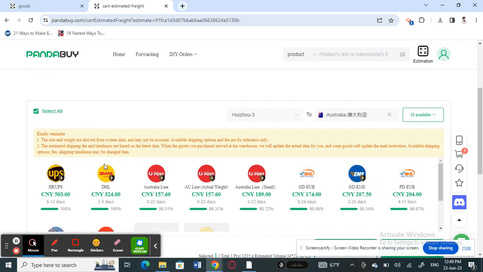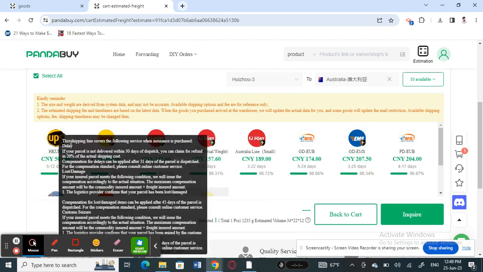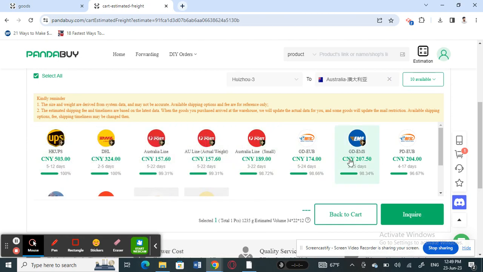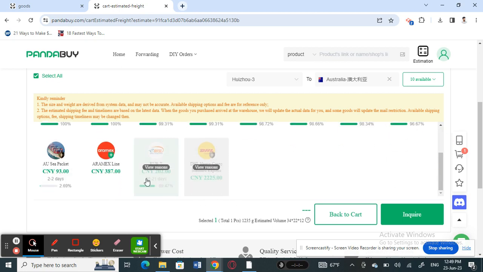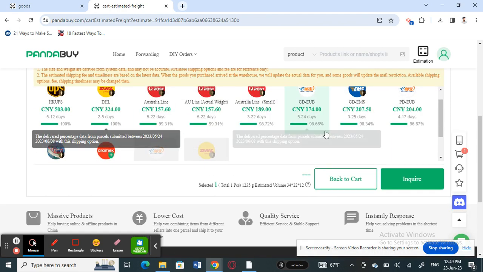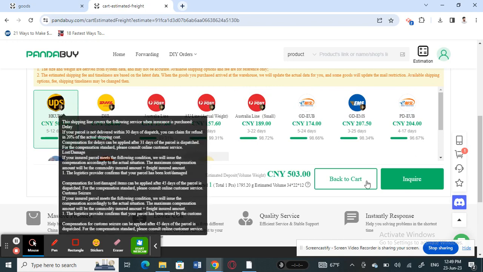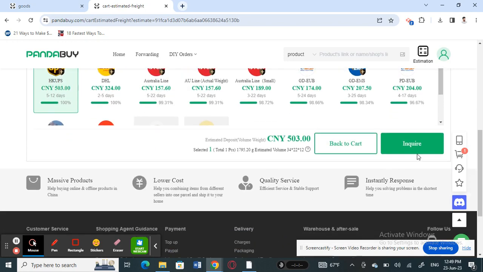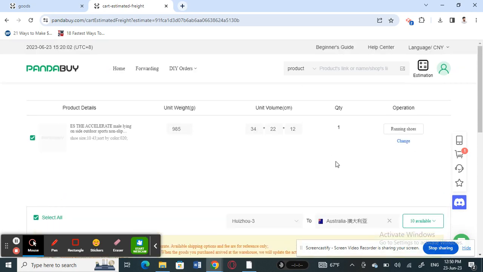So now here you will have a rough idea of the shipping cost based on the data. So this might not be 100% exact, but it will be more or less around this amount here. So once you're done with this, you can just select something like that, and then you can proceed with your payment and complete the order. So that's how it is.